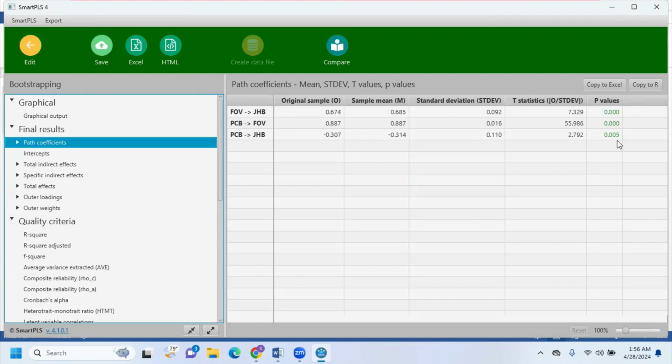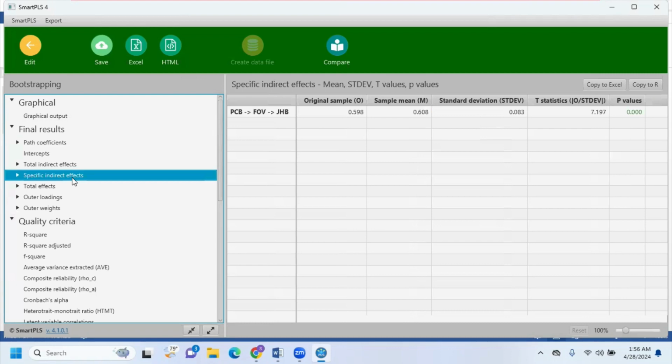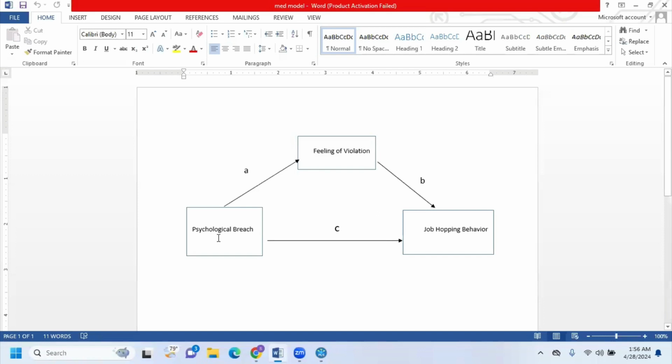Now to check whether mediation exists or not, we'll click on specific indirect effects. Okay. You see, after going to the specific indirect effects, you see basically the independent variable through the mediating variable, which is feeling of violation, on the dependent variable. Let me show you. Basically, psychological breach through feeling of violation on dependent variable. This is an indirect effect.